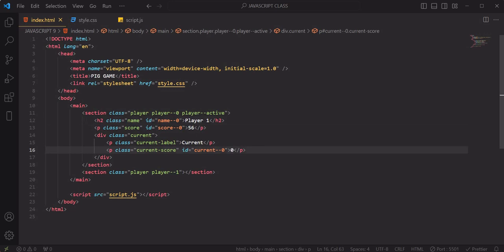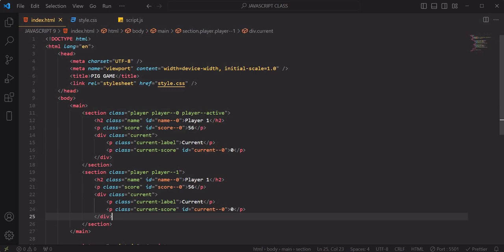So that's all. So I'm just going to duplicate what I have here. I'm going to copy it and paste it in the second section. So all I just have to do is to change the name. So this will be name--1, this will be score--1, and this will be current--1.